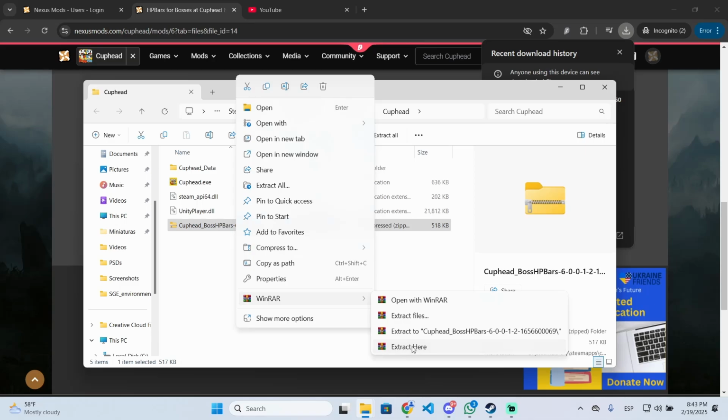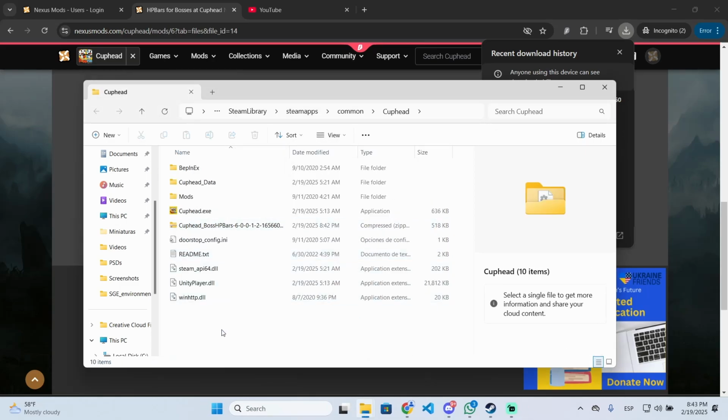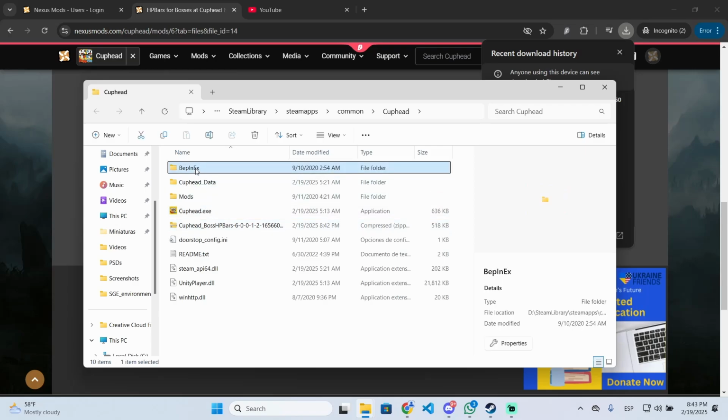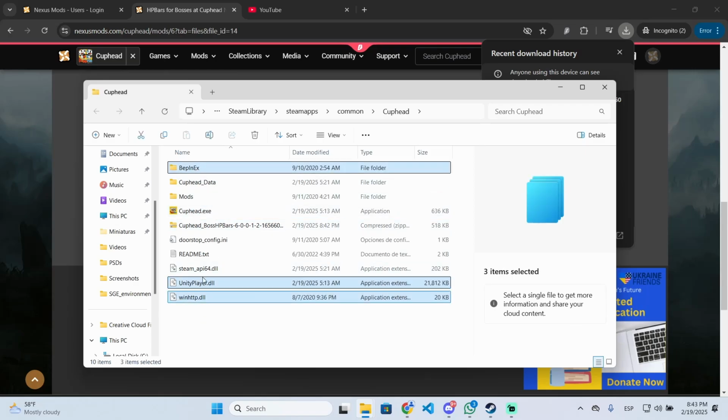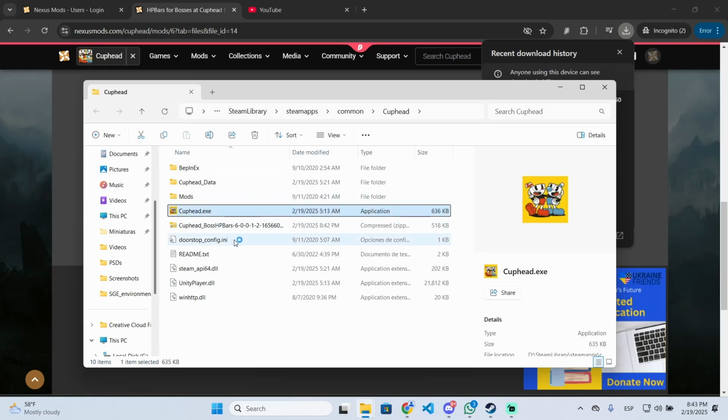extract the files using WinRAR or any similar tool. And after that you will see you have the BPNext folder and some extra files. So now I can just open Cuphead and the mod should work fine.